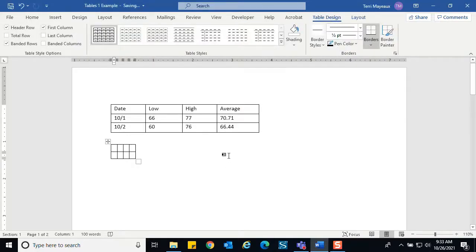And wow, that is just a little tiny grid, isn't it? But let's put in the same information. So I'll type date, and notice as I type date, that column expands to the right. Well, let's tab, and I'll type low, and then I'll tab high and average. So each one of those columns is the width of the widest entry, which right now is just the column headings. Well, then I can tab down.